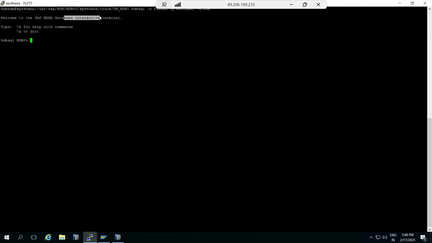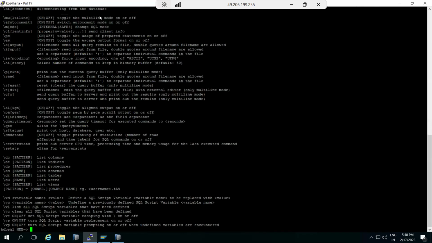If you want to know some more help commands, slash h, then see here, some more commands will be displayed. List the columns, tables, and everything will be displayed here. So here you can execute the queries.